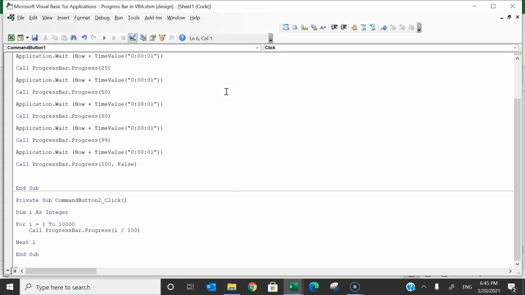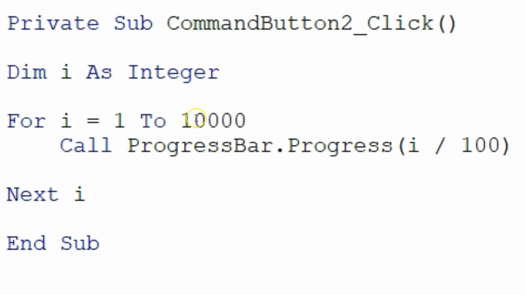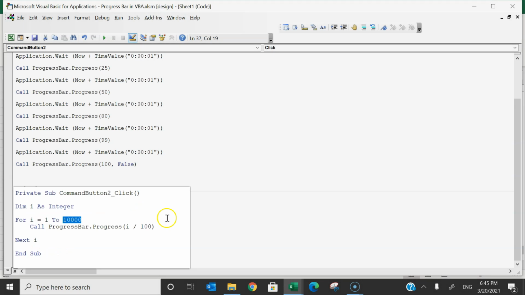If you are using a loop somewhere in your module and you want to show the progress of the loop, you can use that also. For example, here I have taken a simple loop from 1 to 10,000 and am simply using Call ProgressBar.Progress, and here I am putting I divided by 100, because the maximum value we will take is 100 only. The percentage will always be displayed 0 to 100, so that's why I just keep the maximum value 100. So here the maximum I value will be 10,000. If we divide it by 100, that will be 100.